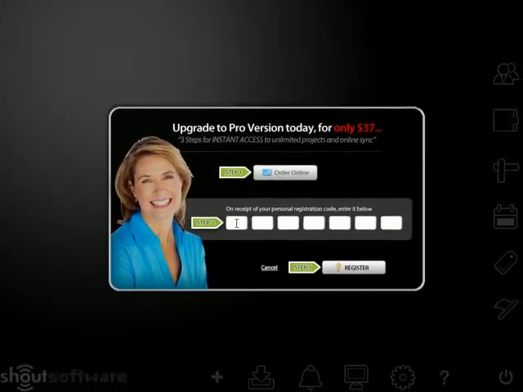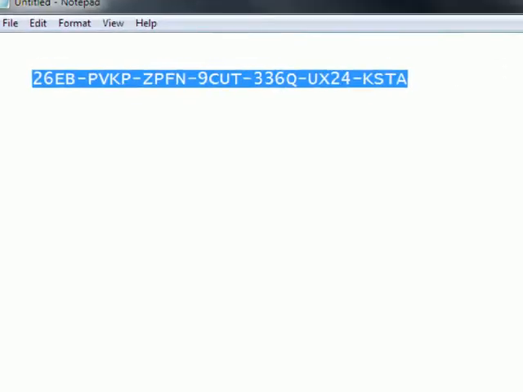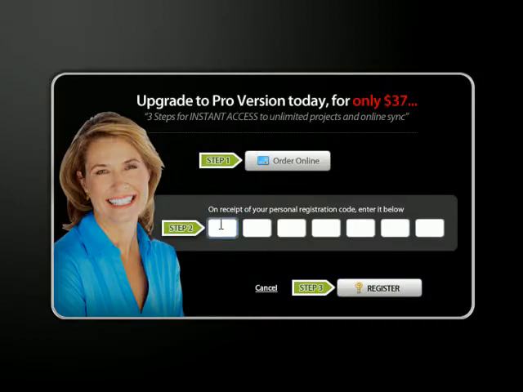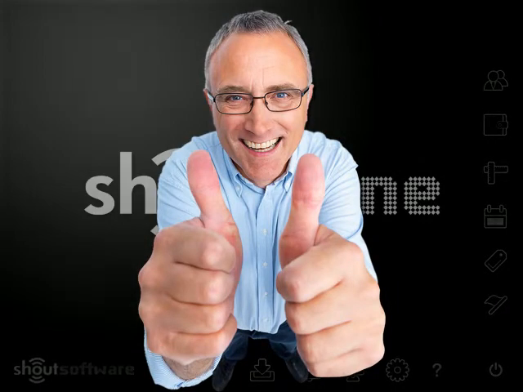So you should have that code if your purchase was successful, and here's what the code will look like. Obviously, your code will be slightly different to this example. Just copy the code and paste it into the first box here on the registration screen. ShoutDone automatically fills out the other boxes. Once you've entered the code, go ahead and click the register button, and the software will check to make sure that it's a valid code, then show you a message confirming the registration was successful, and that's it. In just a few minutes we've downloaded, installed and registered the Pro version of ShoutDone.